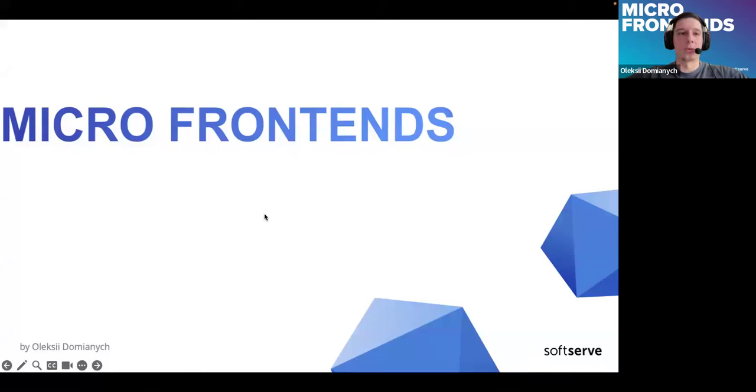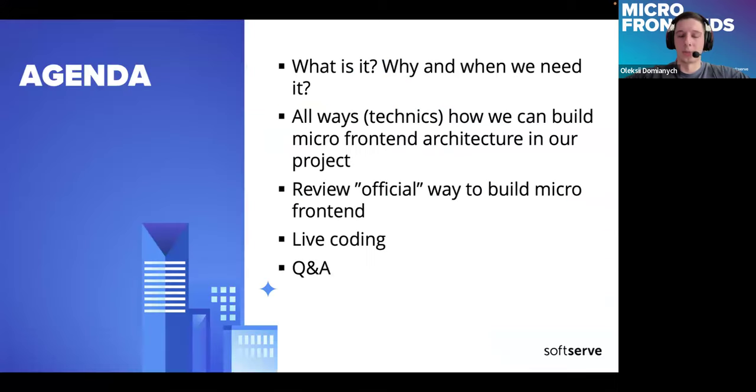So I propose to start and switch to another slide. Now we see the agenda for this meeting. First of all, we will talk about what micro frontend is in essence. Then we will discuss very important questions that every developer should know the answer to before working with a micro frontend. Then we will get acquainted, perhaps not with all, but with many options for implementing micro frontend architecture.